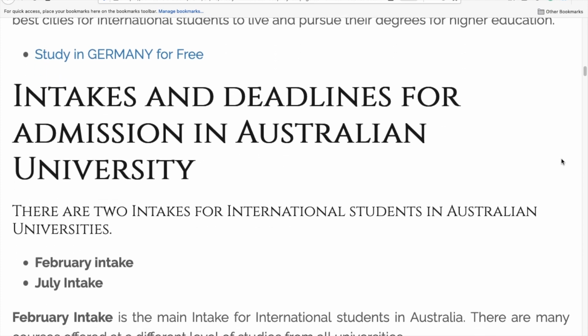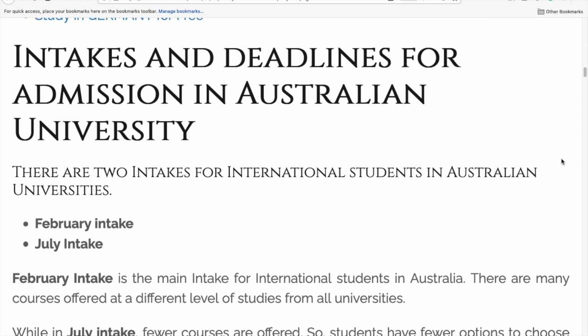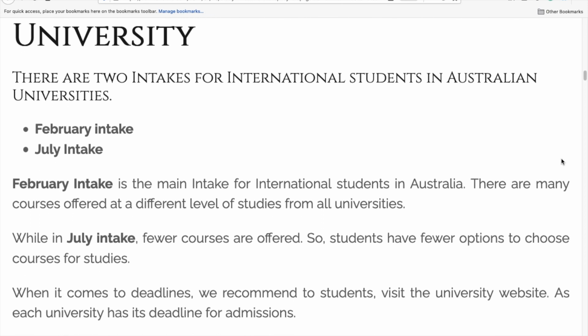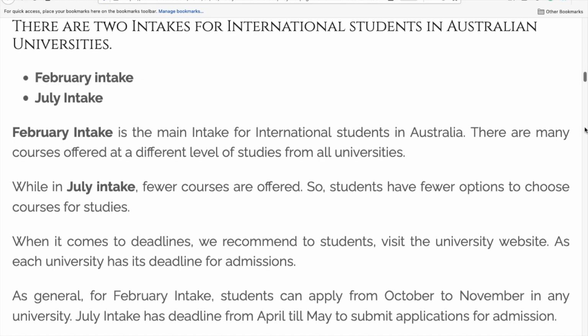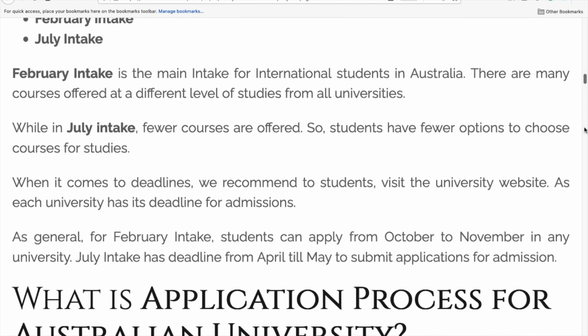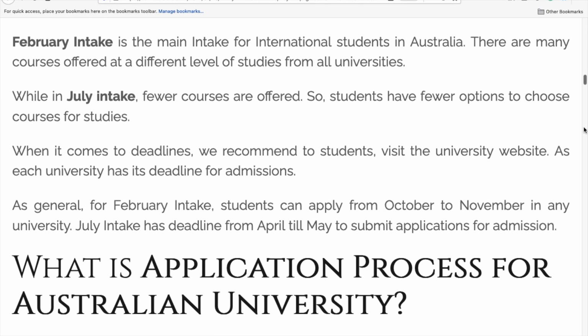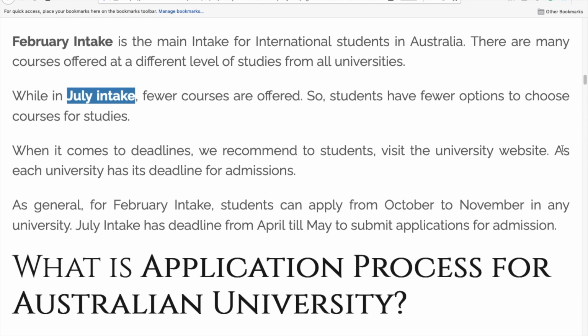What are the intakes and deadlines for admission in Australian universities? There are two intakes for international students in Australian universities. February intake is the main intake for international students in Australia. There are many courses offered at different levels of study from all universities. While in July intake, fewer courses are offered. So, students have fewer options to choose courses for studies.